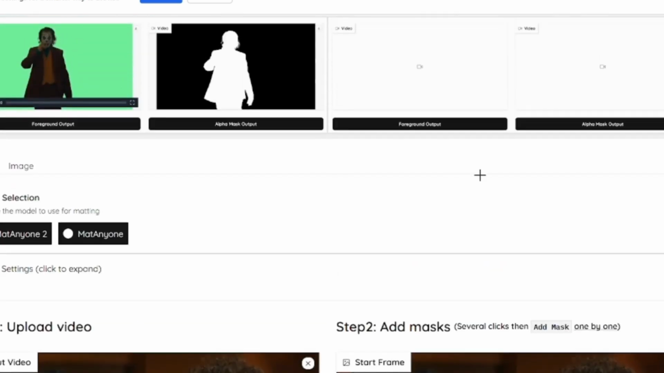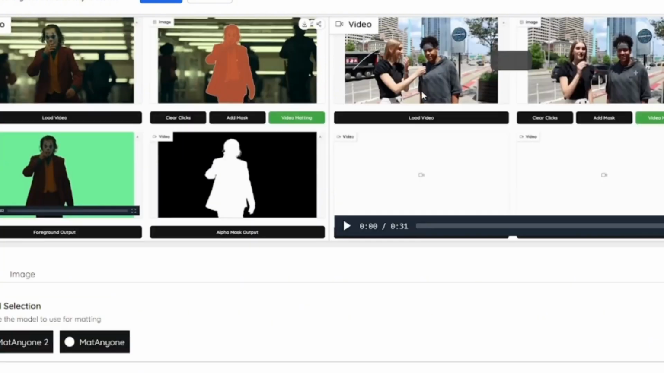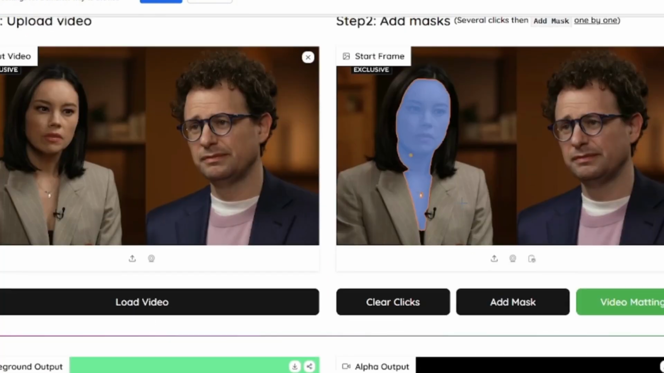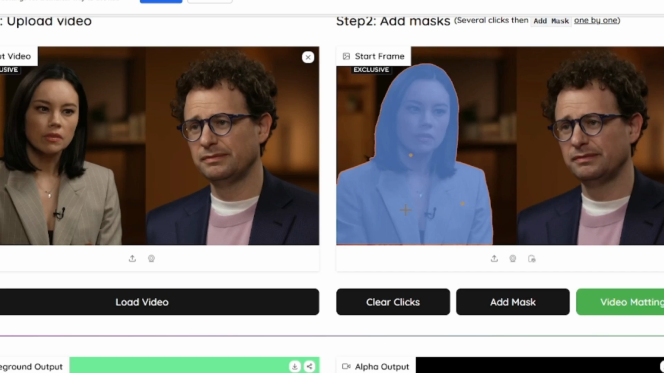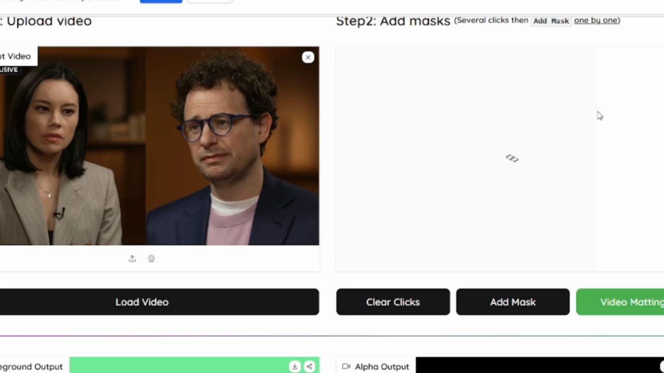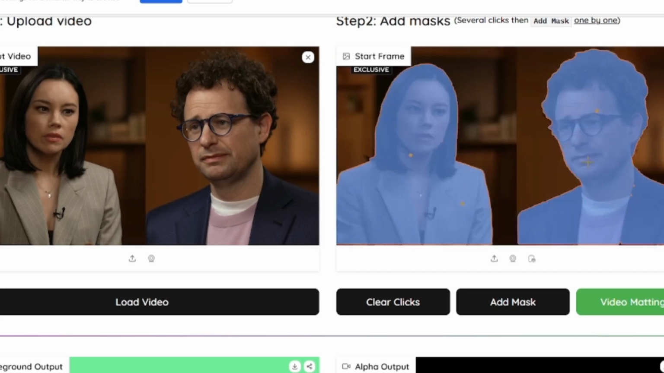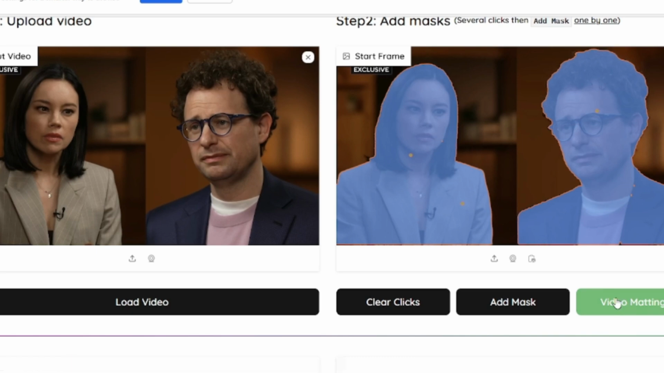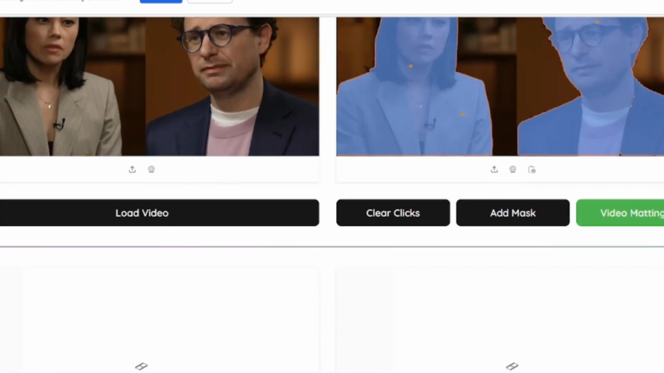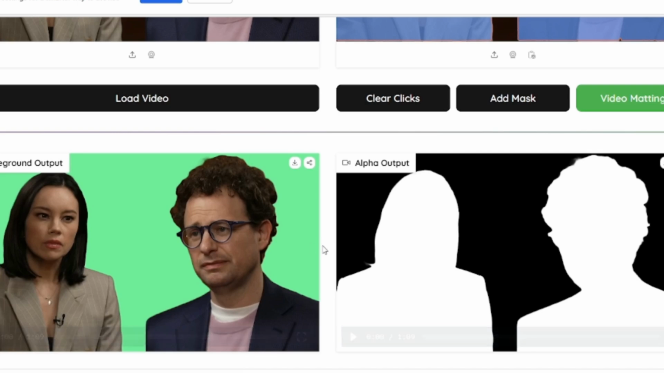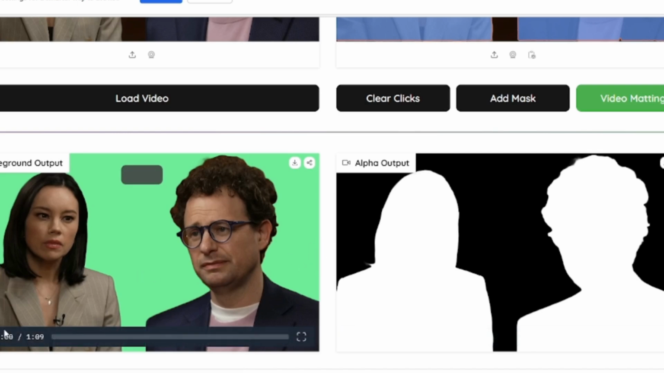So I had to look at the tutorial to actually see how it works. So now I had some masking here, as you see me clicking to see who this person is. So I'm clicking to get the girl and I'm clicking to get the guy. And now I can do the video matting here and we'll see how it turns out. Boom. And it took only a few seconds, and this is what we got so far.